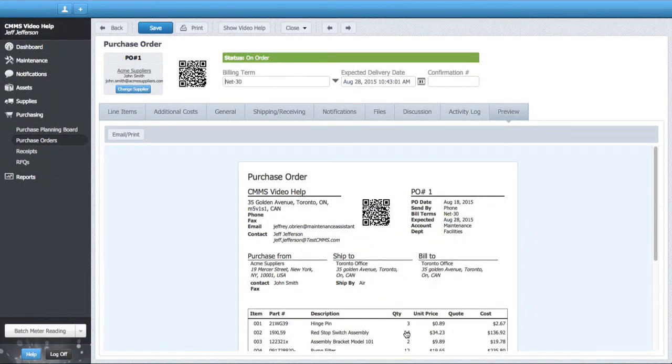At this stage, it's not possible to add any more line items to the PO, change pricing, or change quantities. The PO is already sent. And that's it. The next stages in the life of the PO will be covered in the PO Receipts video.